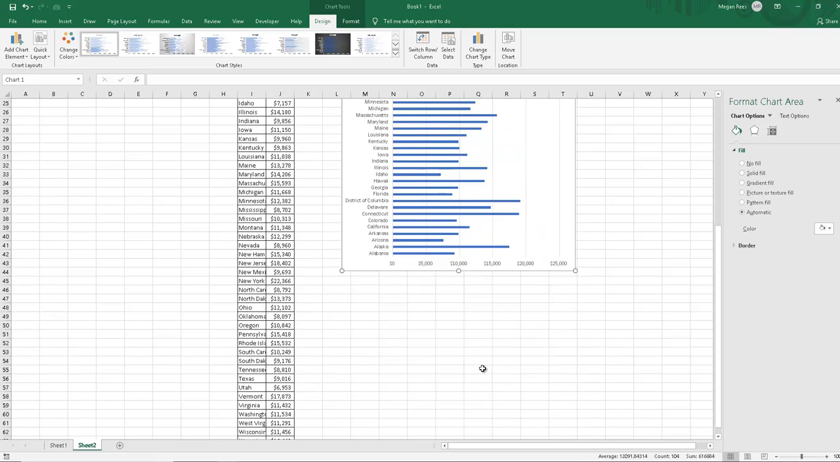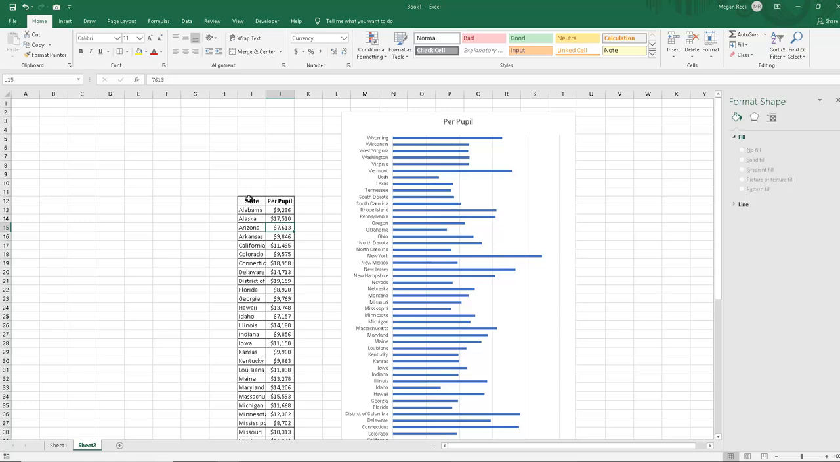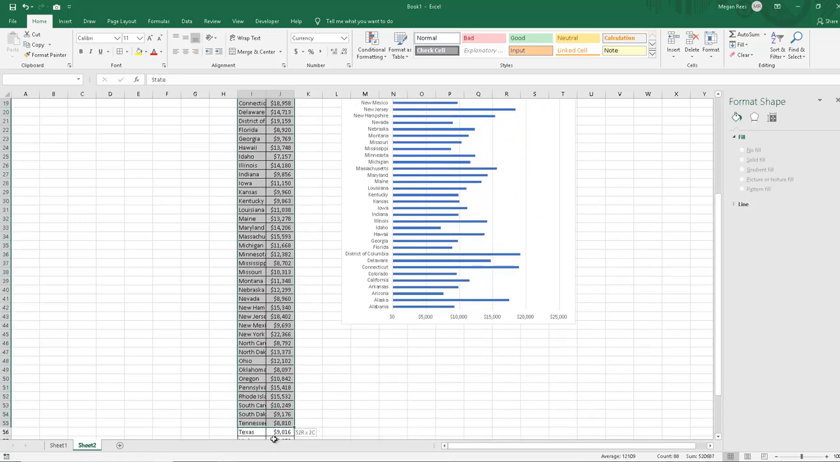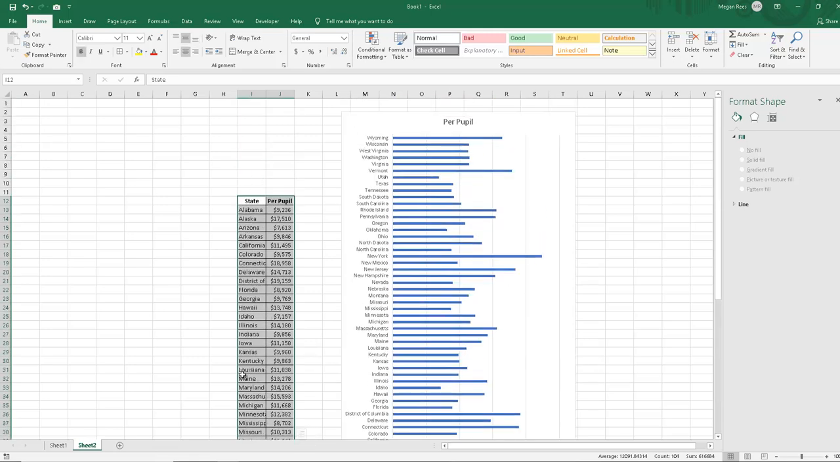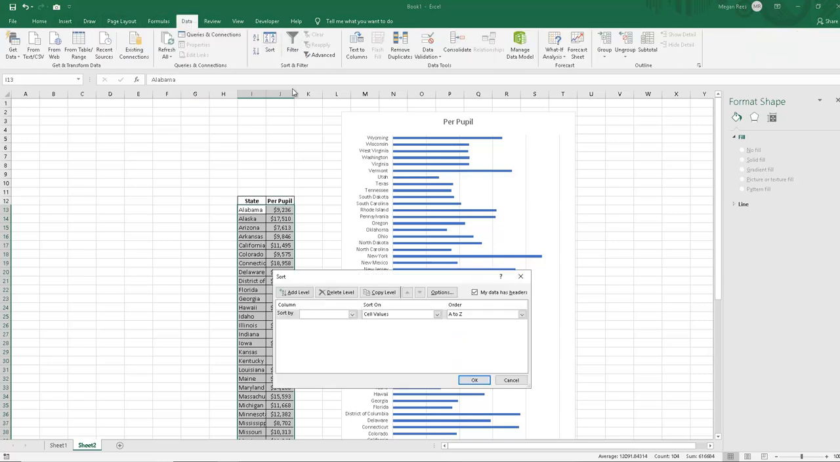But it's a very messy graph because it's like all over the place. So this is a better example. Right now this information is sorted by the name of the state. But it would make more sense if I sorted it by per pupil spending. So I'm going to go into data and I'm going to sort it by the second set of data.